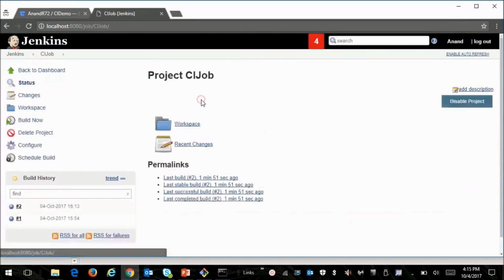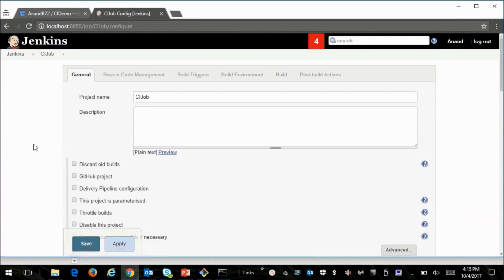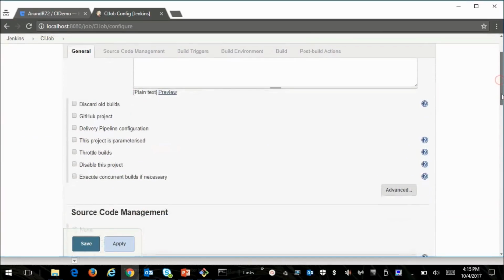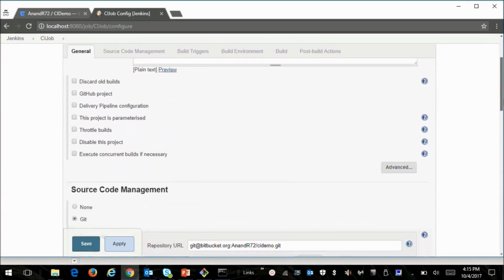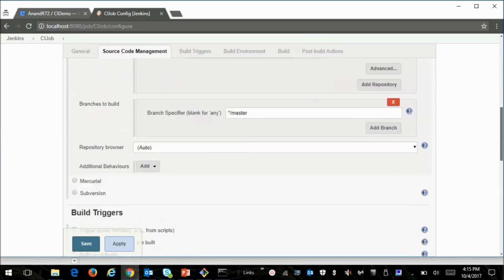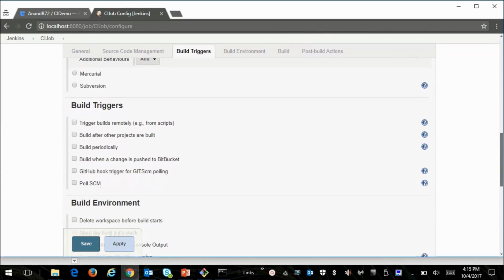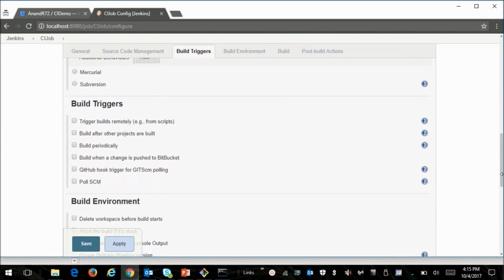So I go to my CI job. I will say configure. Okay. So as I said, nothing changes here. The name of the project or something like that. This is Git. I only need to have a, yes, a build trigger.